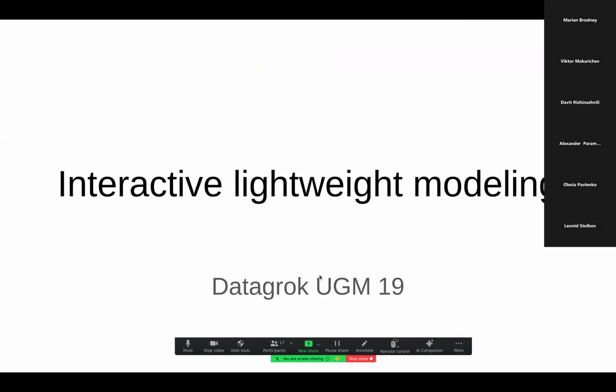Yeah, so hi everyone. My name is Konstantin. I'm a software developer at Datagrok. And today I will be presenting you our new toolkit for interactive lightweight modeling. As Andrew said, we will have a Q&A near the end, but feel free to ask questions as we go. If you have them, I'll be more than happy to answer.